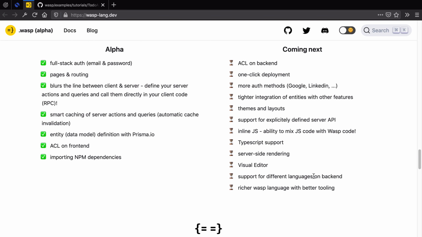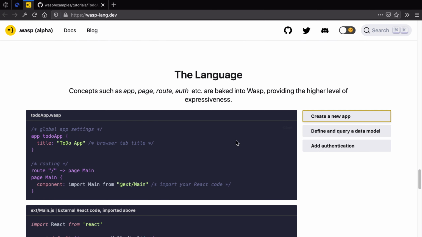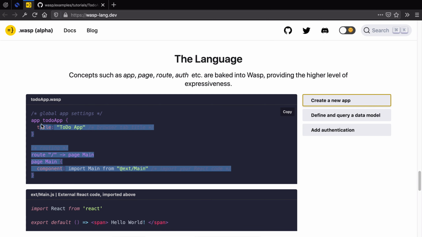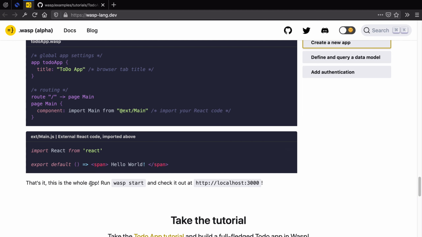Support for different languages on the back end. That's probably going to draw in a lot of people. Better tooling might be the testing. Inline.js, interesting. Themes and layouts, okay. The language, okay. So create a new app, right? Like this is probably as simple as it gets. That's it. That's the whole app. And then wasp start. Interesting.